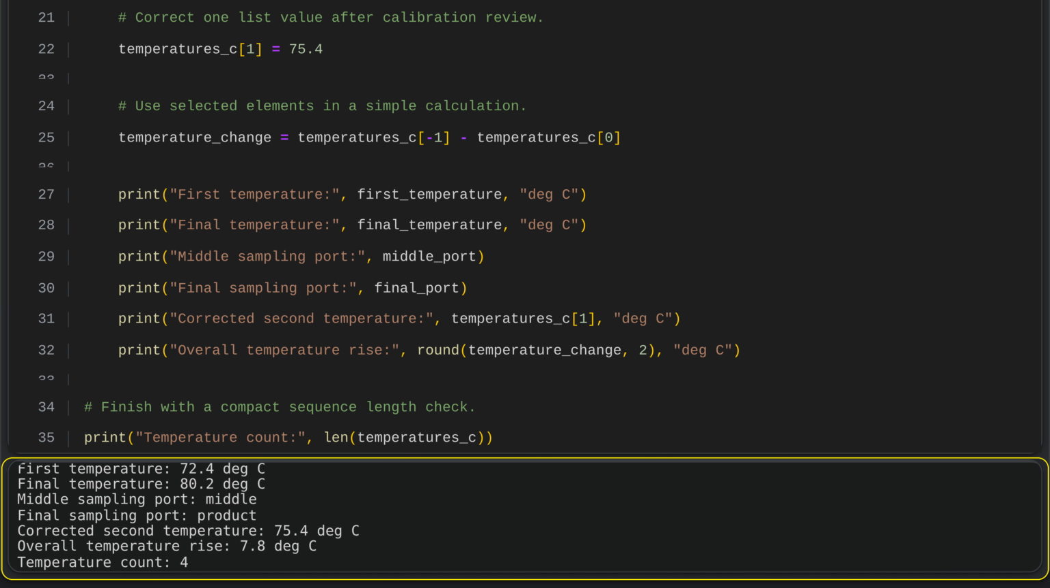This script shows how to work with sequence data using a list of reactor temperatures and a tuple of sampling port names. It checks sequence lengths before indexing, retrieves selected items such as first, last, and middle values, and updates one temperature after review. It also calculates the change from the first to the last reading and reports the total number of temperature measurements.